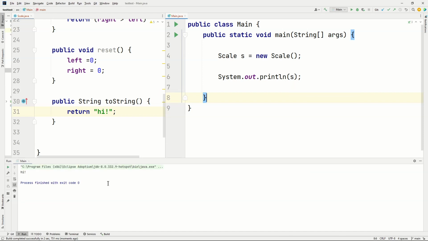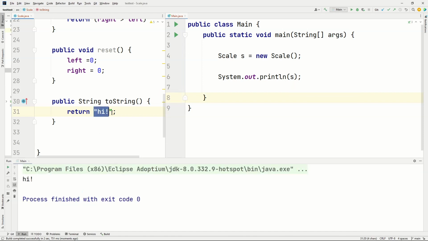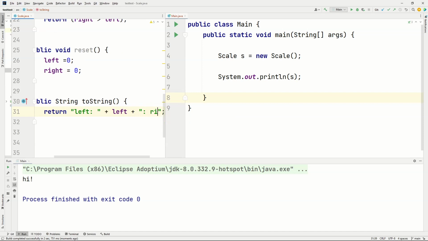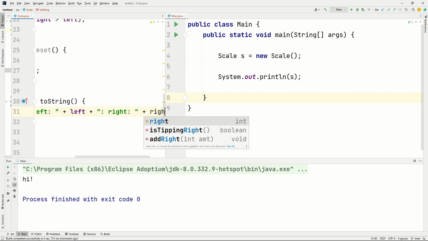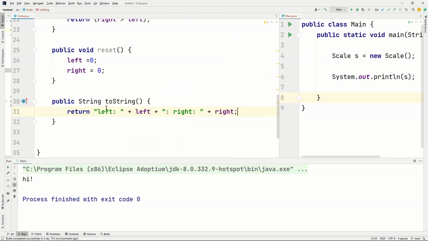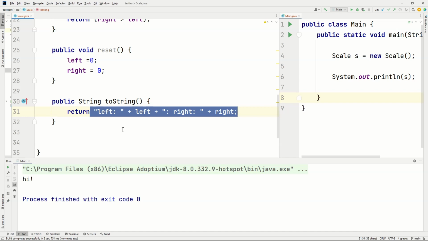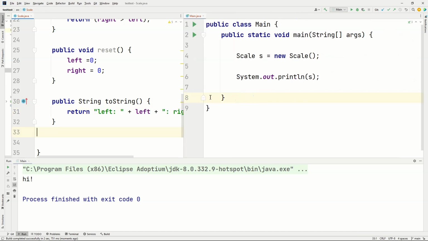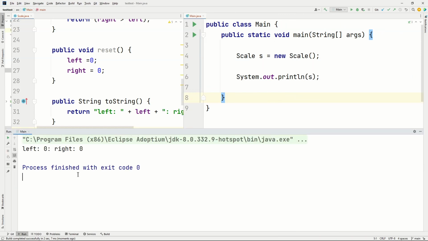scale, it prints hi. So I don't want it to print hi, I probably want it to print something more useful. So I'm going to have it print left and then the left variable, and then right, and then the right variable. But see how I don't have a print statement inside toString, I have it return the string that I want it to print. And so now on this side, when I run it, you'll see it's going to print left colon 0, right colon 0.